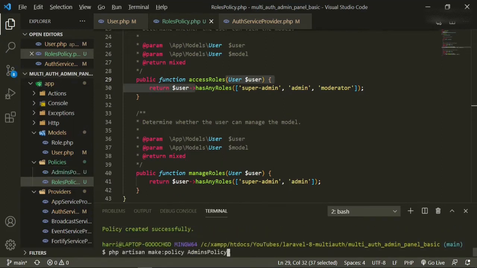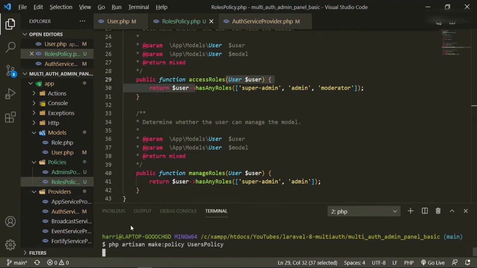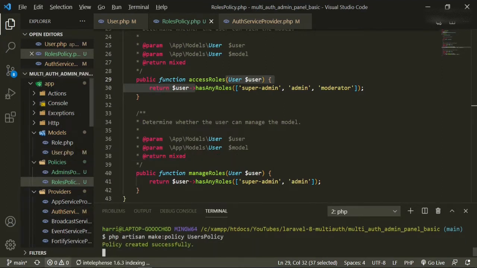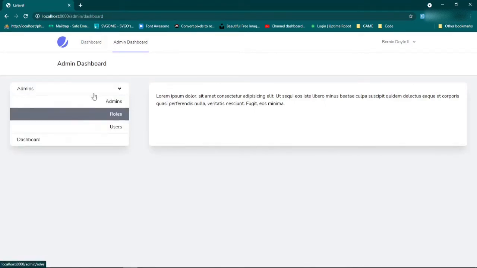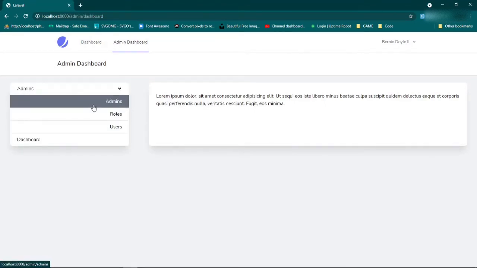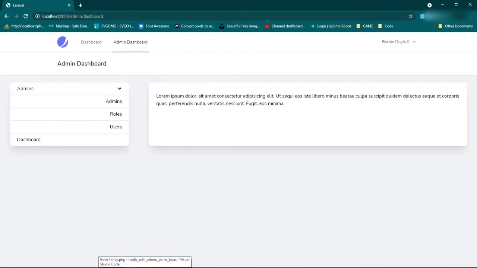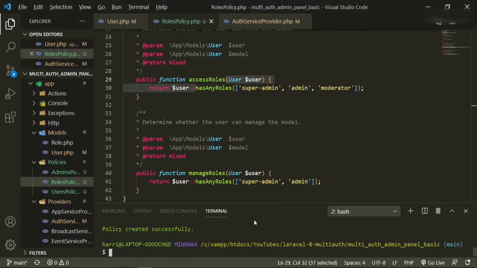And then the next one will just be user's policy. Now, if we had more models that we were working with in our app, since we only have in here the admin, the roles, users for our particular app, then we just have those three. But if we had more, you can always add more policies, or you can do them wherever you want to do them. They're really quite useful.